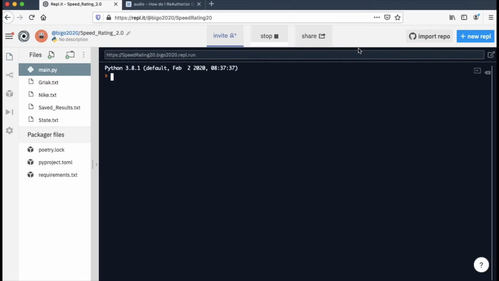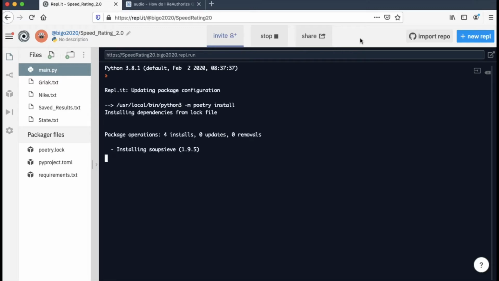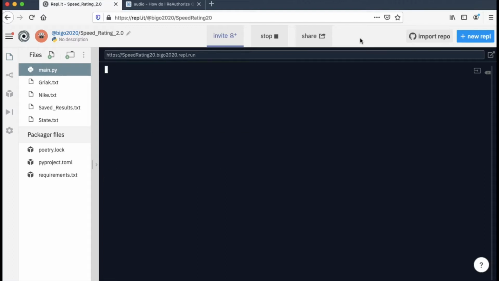I use multiple packages throughout my program. The very first time the program is opened, it'll have to go through this process of installing them. It goes by fairly quickly. Every time after this, they won't have to download again.